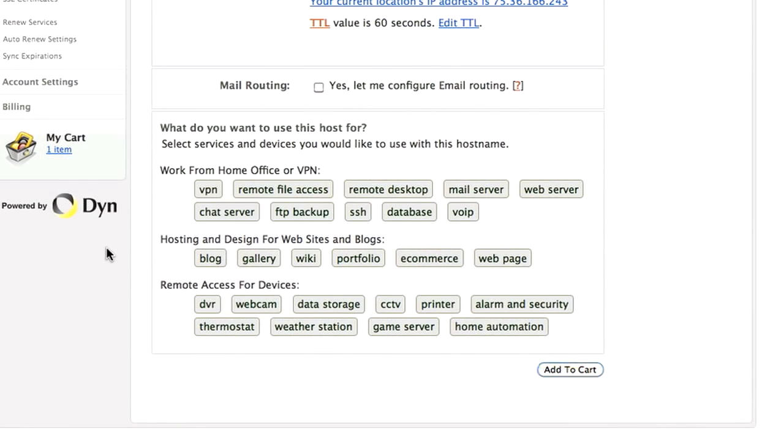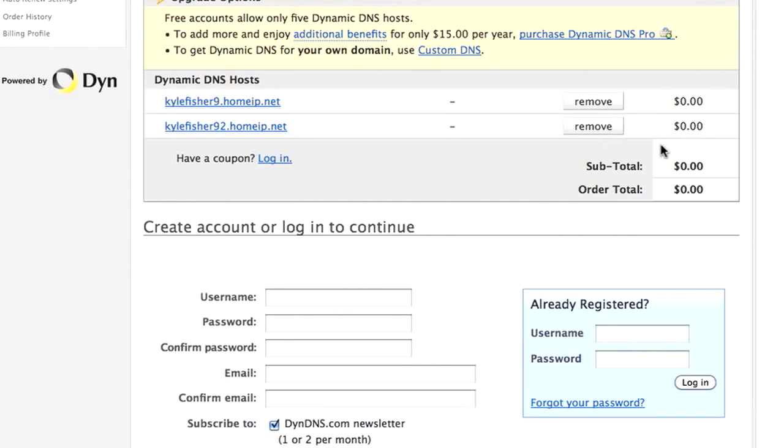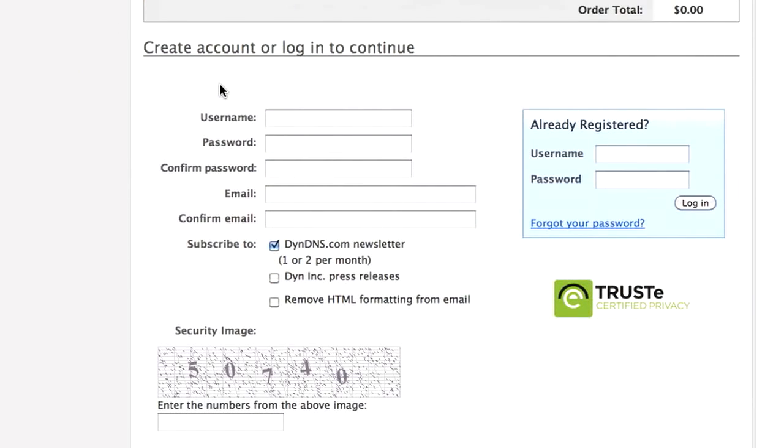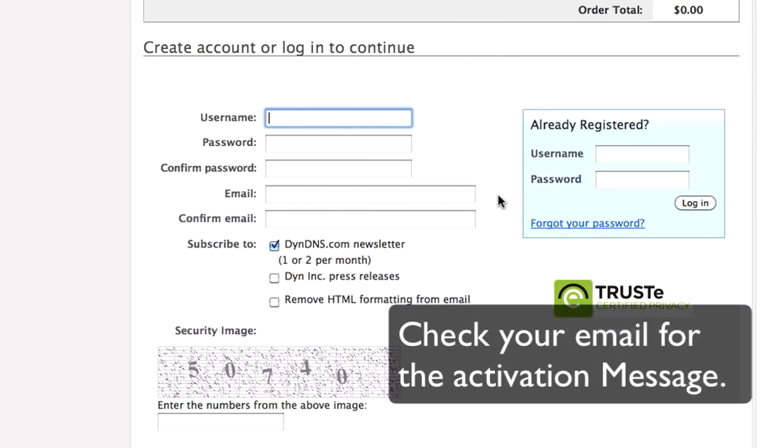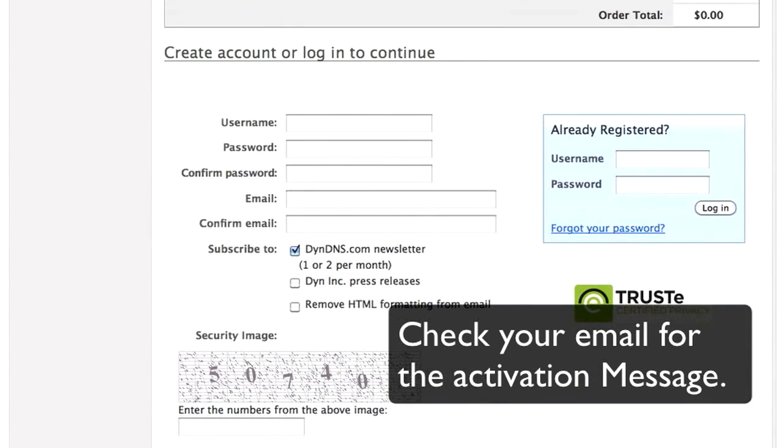And you select add to cart. And it is free. And then you go down here and you're going to create your account and you put a username and password, all that good stuff. Remember to use the correct email so you can access it later on.